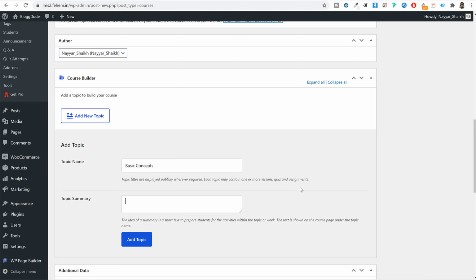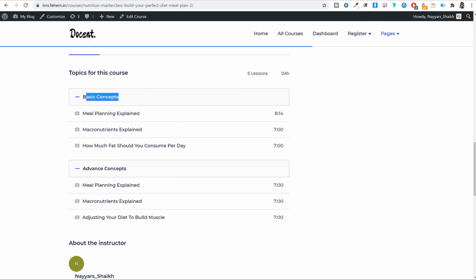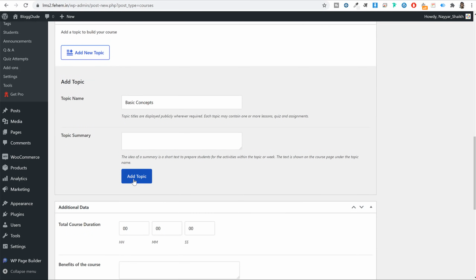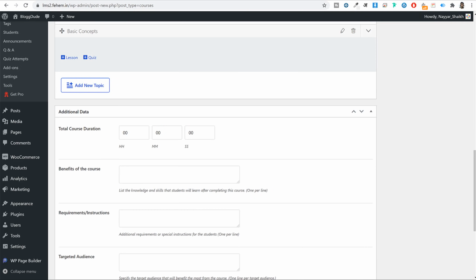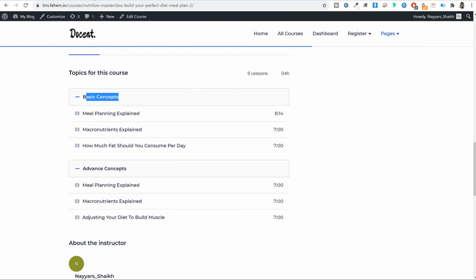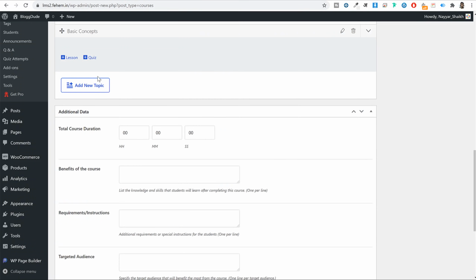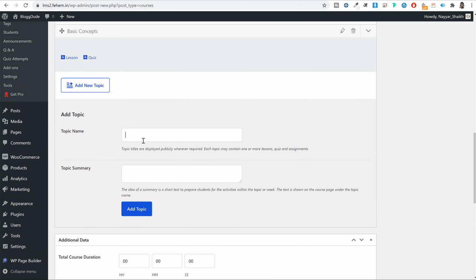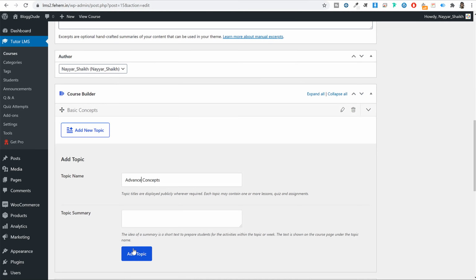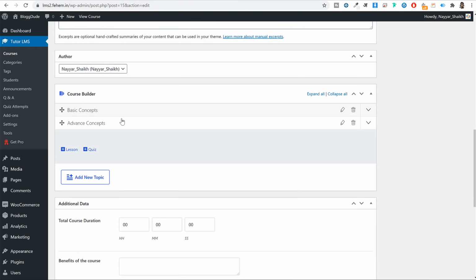Okay. If you want, you can also give a summary. I'm not doing that because we have not done that. Now click on add topic, and to create another topic, which is your advanced concepts, you can see this one. So to create a new topic, we'll click on add new topic and we'll give it a title of advanced topic. Now again, click on add topic, and these two topics are created.